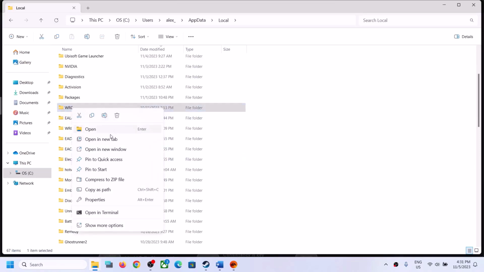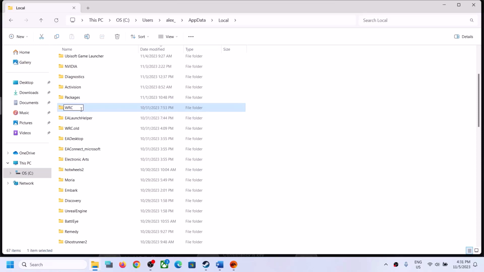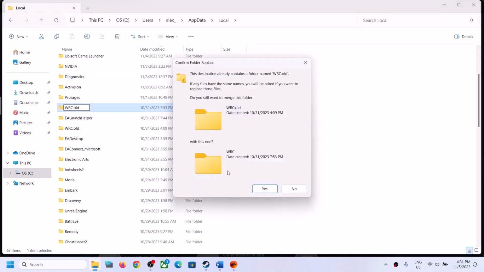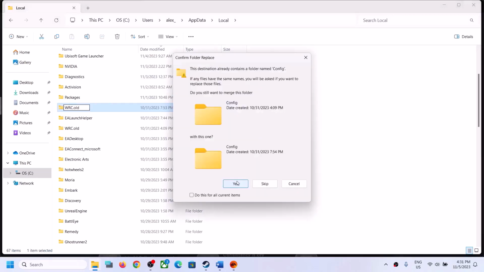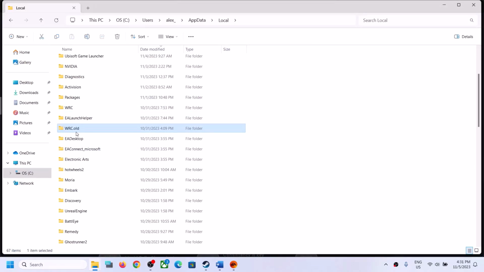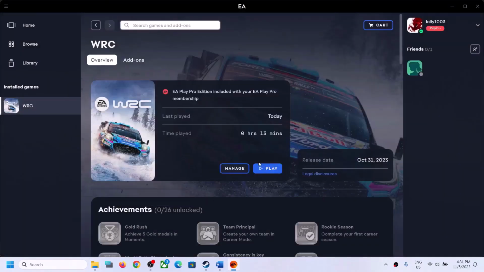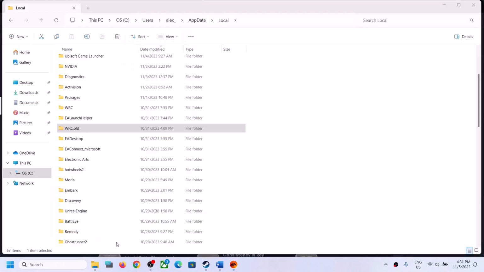You can right click and then rename this as WRC.old. Click on yes, yes. It says it already contains that name. Okay, I already have this WRC old. So once you rename it to WRC old, when you launch the game, it will create a new WRC folder like this, and then you can check.